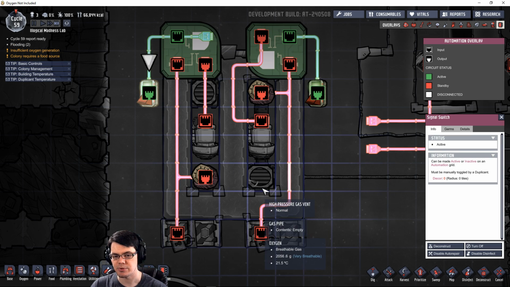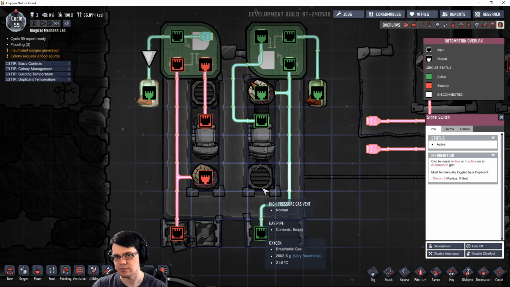Now, I tried to do this with liquid and using the little switch down there, but right now that switch doesn't seem to activate when, at least, I put water on top of it.